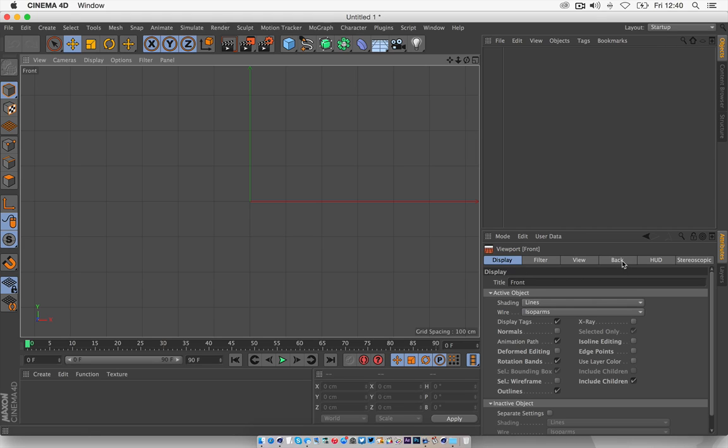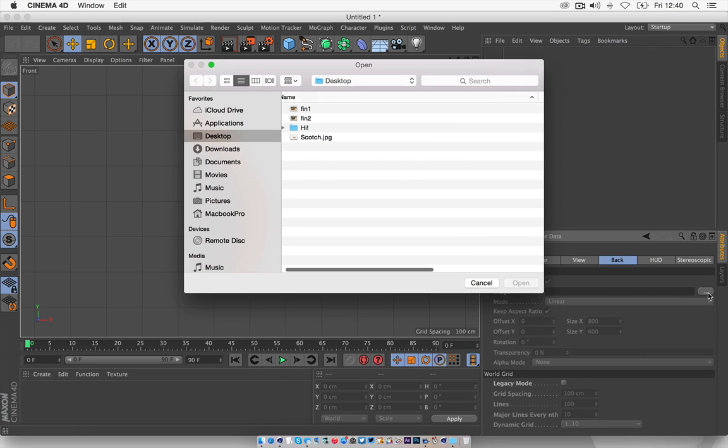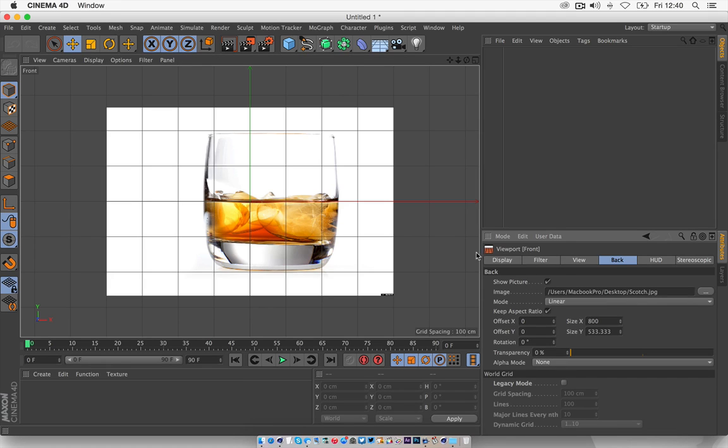Now, inside of here, you'll see the word Back, and in there, you've got the word Image. If I follow that all the way through to the three dots and click on there, it's asking us what image do you want to grab hold of. So we're going to use this one called Scotch here, and as I said, I just got this from the internet, so you'll be able to find one quite similar. So that's great. It's got the glass into my scene here.